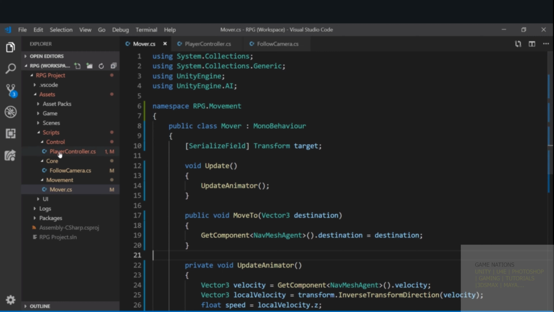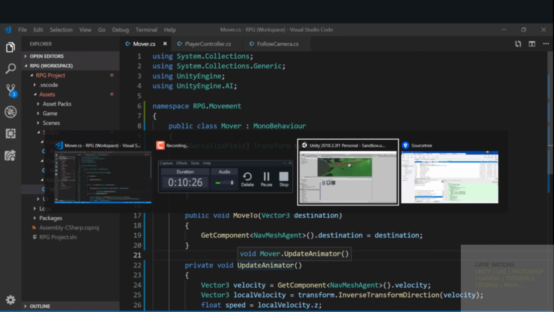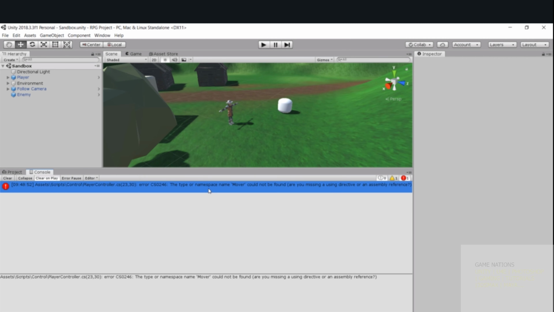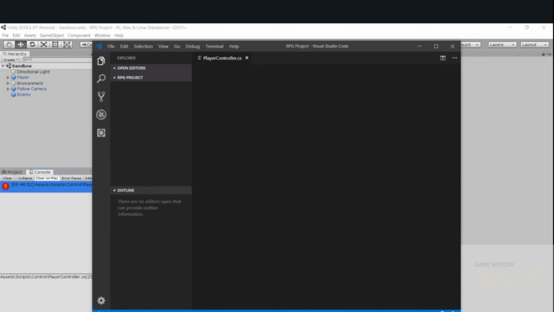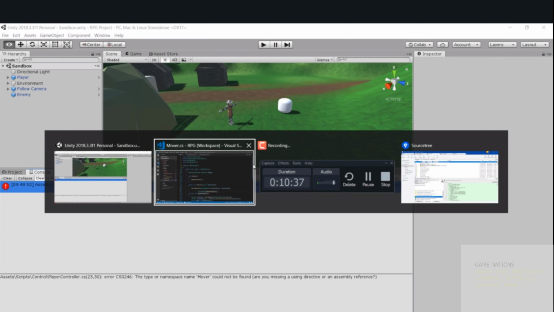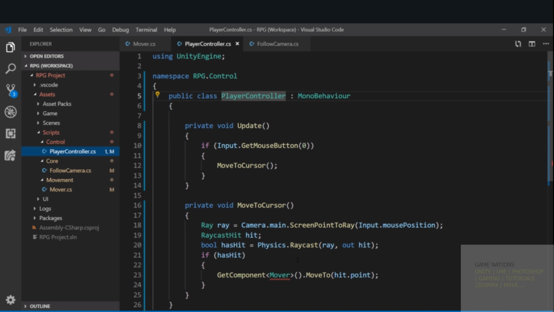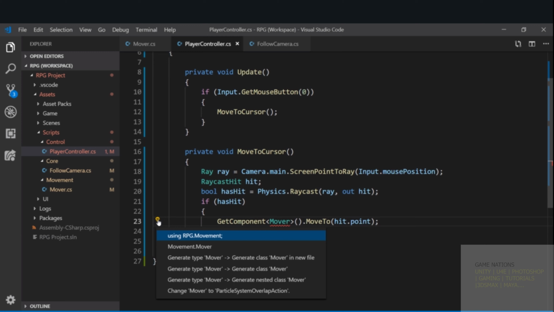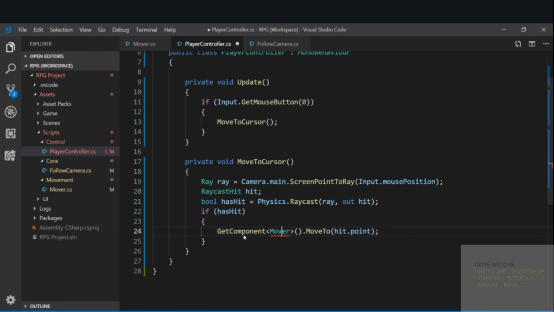Now, I am getting a little red thing here in Visual Studio Code. Let me just check this over in Unity as well. I should be able to go to the console and see that it's saying in the player controller class, if I go over to that player controller class, oops, it's opening up in a different place. The player controller class, I've got a red squiggly under mover here. And why is that? Why do I have this red squiggly? If you click on the little show fixes button with a little light bulb, it'll say that you need to be including using RPG movement.